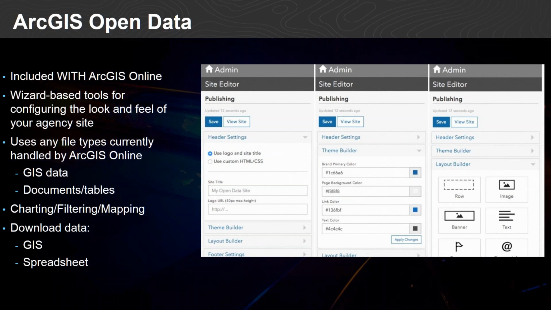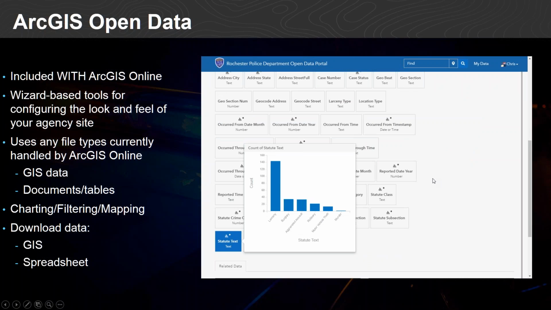And you can shape how your page looks by selecting widgets that have a bunch of different capabilities to control the complete look of your site. In terms of the capabilities of the open data site itself, the open data site can handle not only GIS data that you host in ArcGIS Online, but it can also host things like documents and tables, non-GIS data that you want to make available to the public. For that data that is of a tabular nature or is of a GIS nature, you're going to have the ability to create charts, as you can see here.